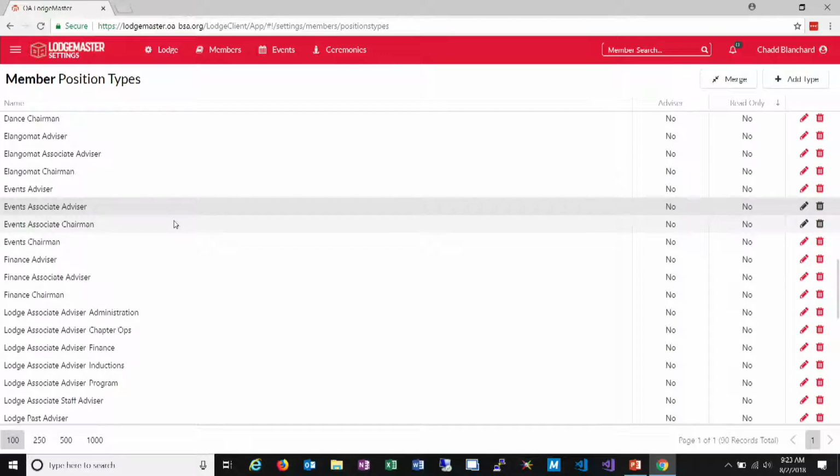I don't know if you're going to cover it when you get over to event locations. I tried to merge and it doesn't work. Oh, yeah, we'll go there next.